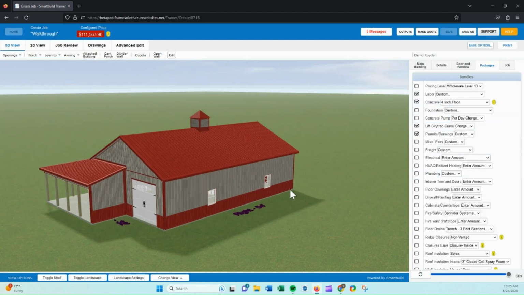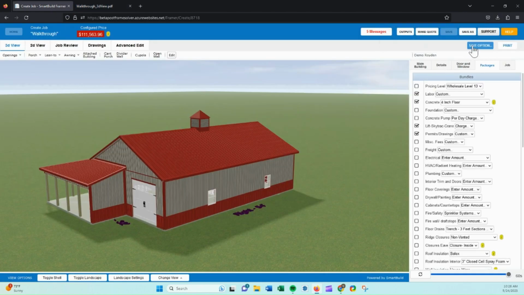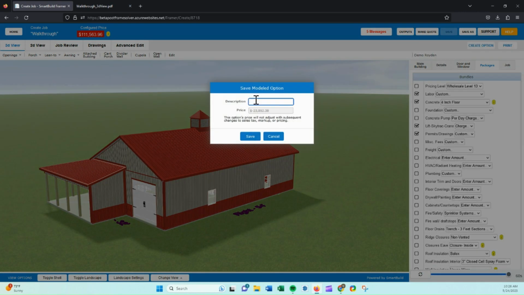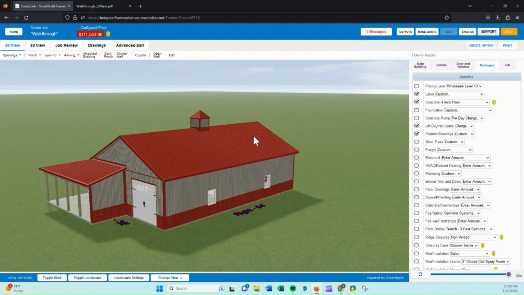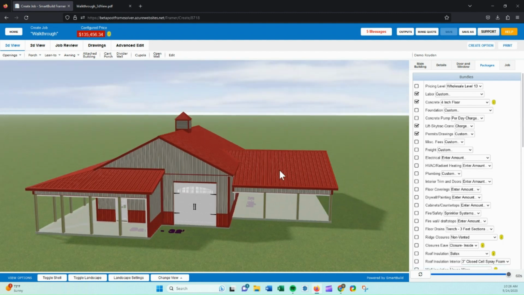If I do an option that would change the physical appearance of the building, I may choose to click the print button here, and this gives me an automatically downloaded file in my downloads folder, where I get a picture of this option. So now I have what this looks like, because when I go back to the job and I save this option, it will automatically place this structure back on here. So we can give this a name. We can say no back porch. Save that. And it automatically brings the back porch back on.